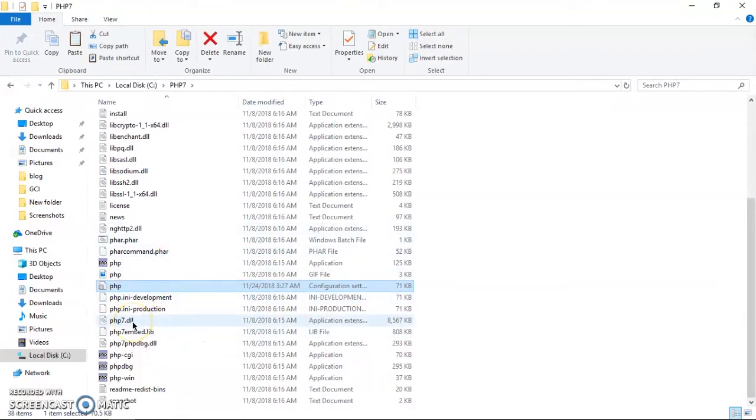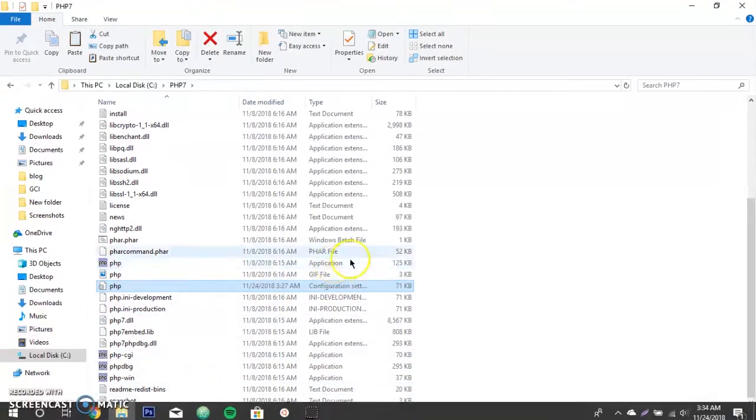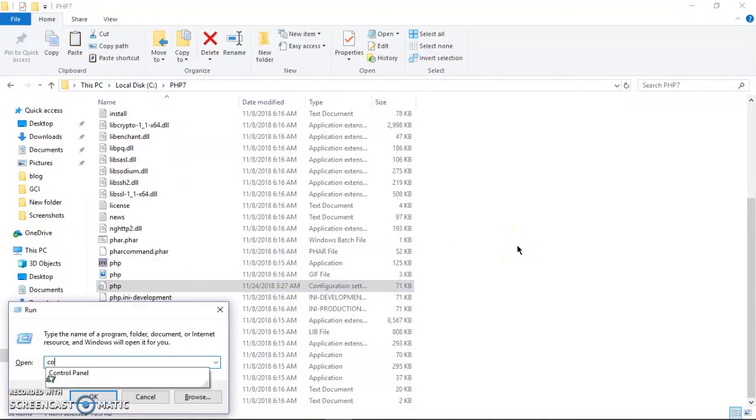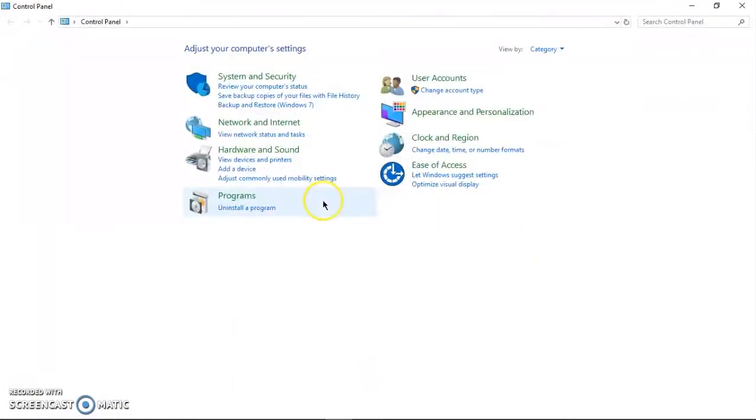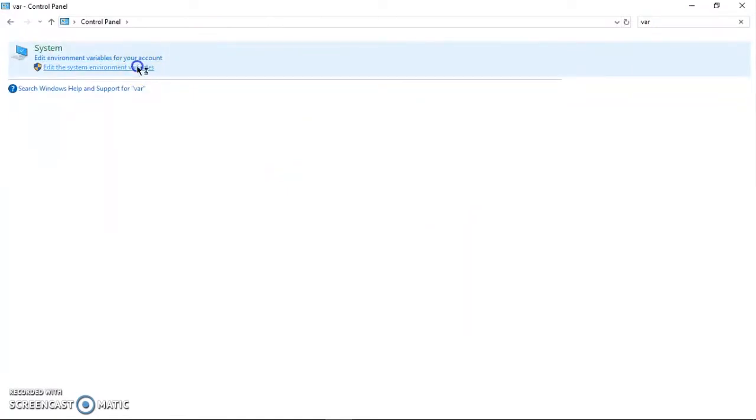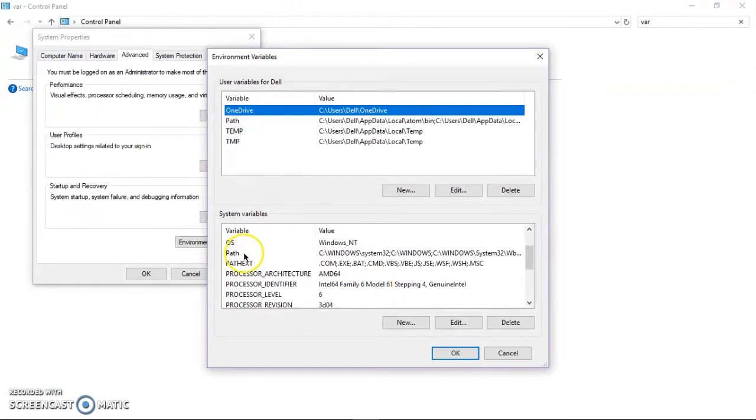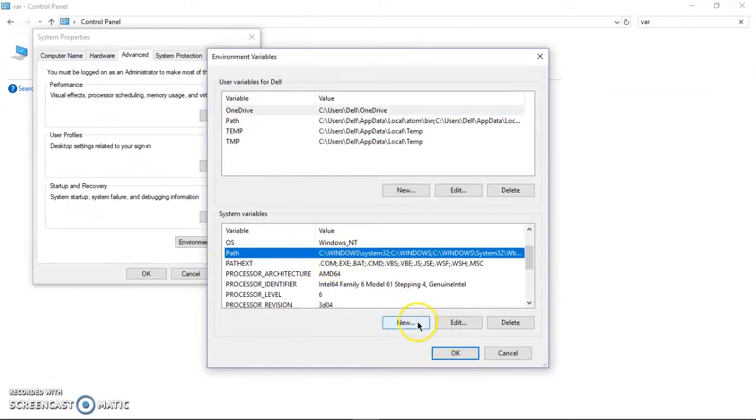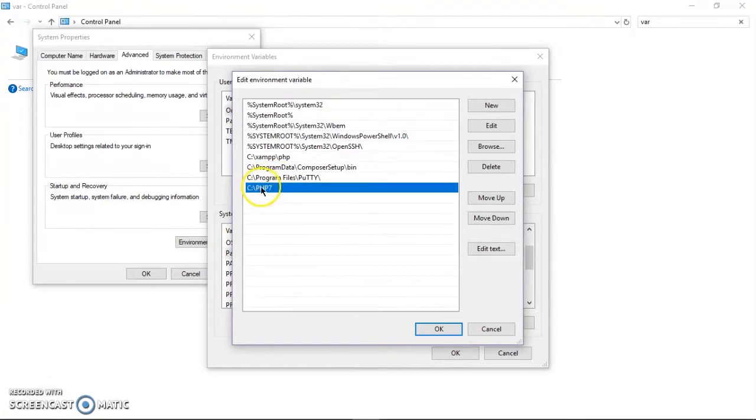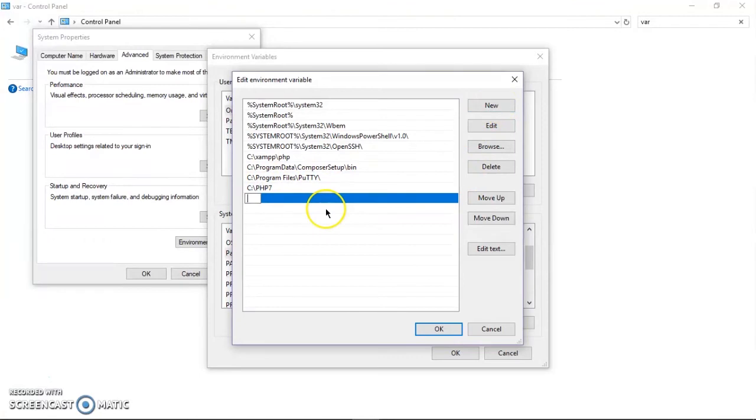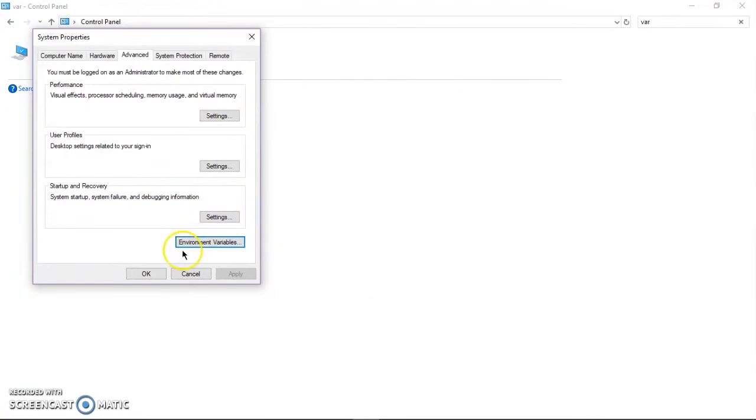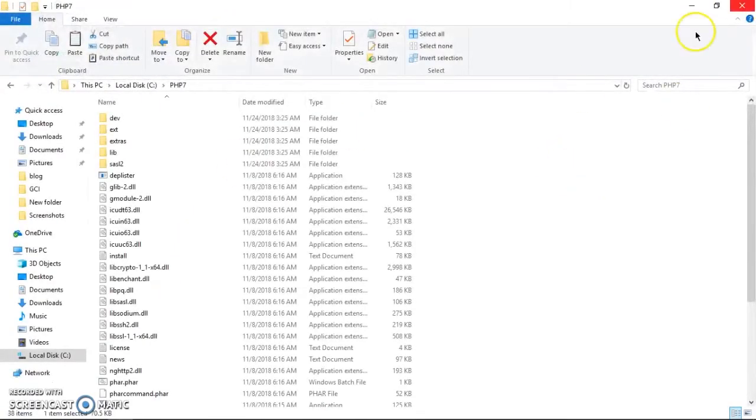Okay, so now we need to go to control panel. We'll search for environment variables and Path right here. We are going to edit this. I already have this php7 with me, but you can create a new path and type in this same thing. Okay, so after this you can test.